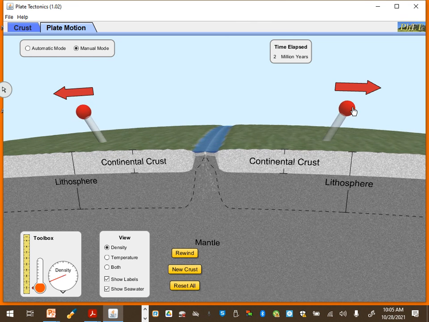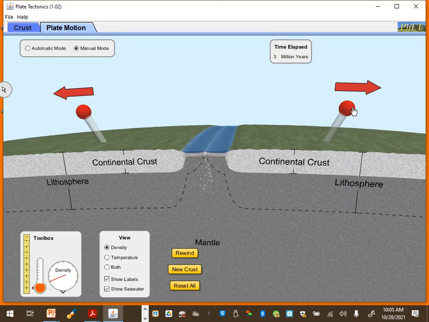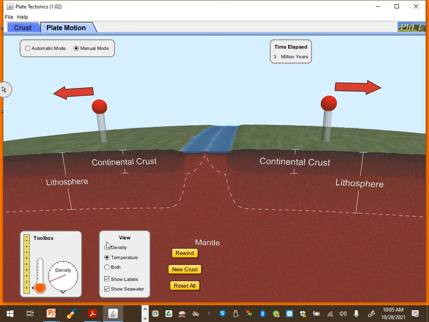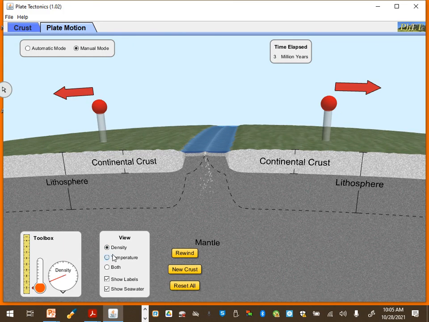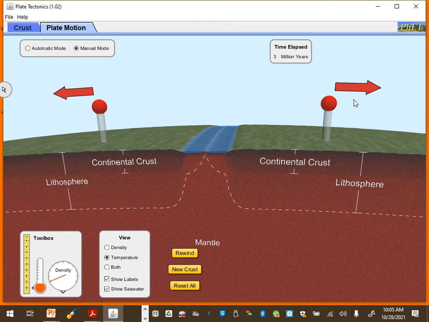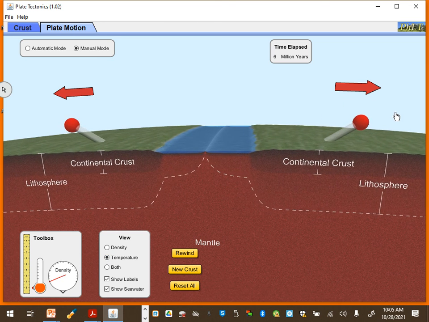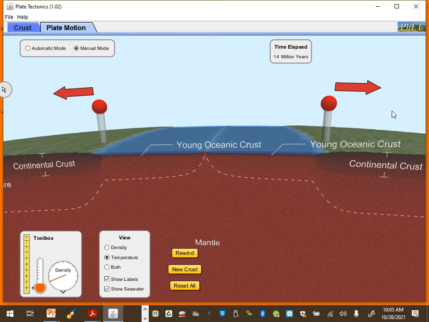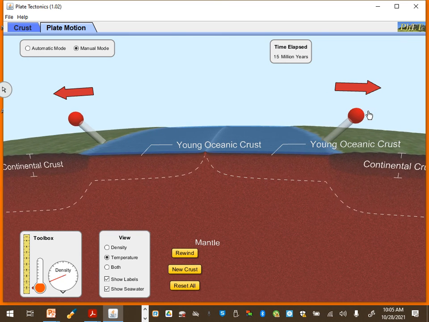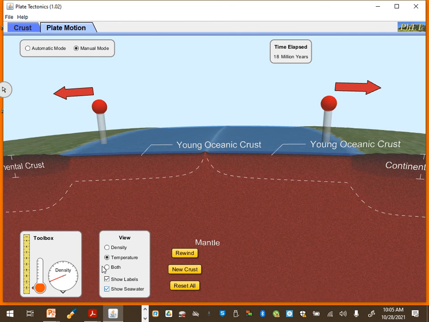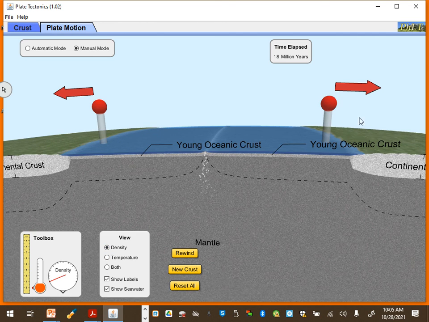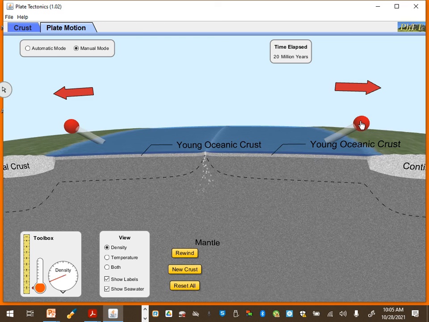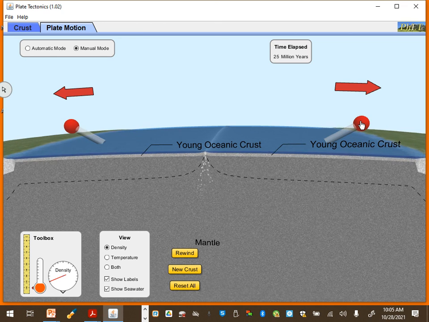As these crusts are separating, you see that magma there. I'm going to put my temperature on. It's kind of hard to see that magma there. Why would they not make it a different color? I'll keep it on this one. It's easier to see the magma coming up.